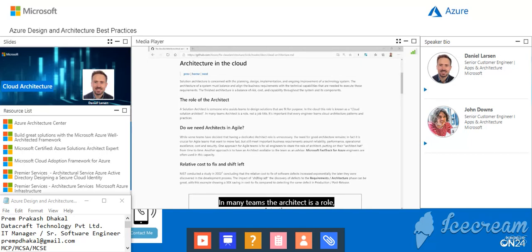In many teams, the architect is a role, it's not a specific job. It's important that every engineer learns cloud architecture patterns and practices, and that we put that hat on from time to time. There's a really interesting question around modern software development and Agile, and do we even need architects? Is that role actually necessary? Well, I would argue that the role is definitely necessary, not necessarily the job itself. So some teams have moved away from having dedicated architects per se, but the role is still important. The need for good architecture remains.